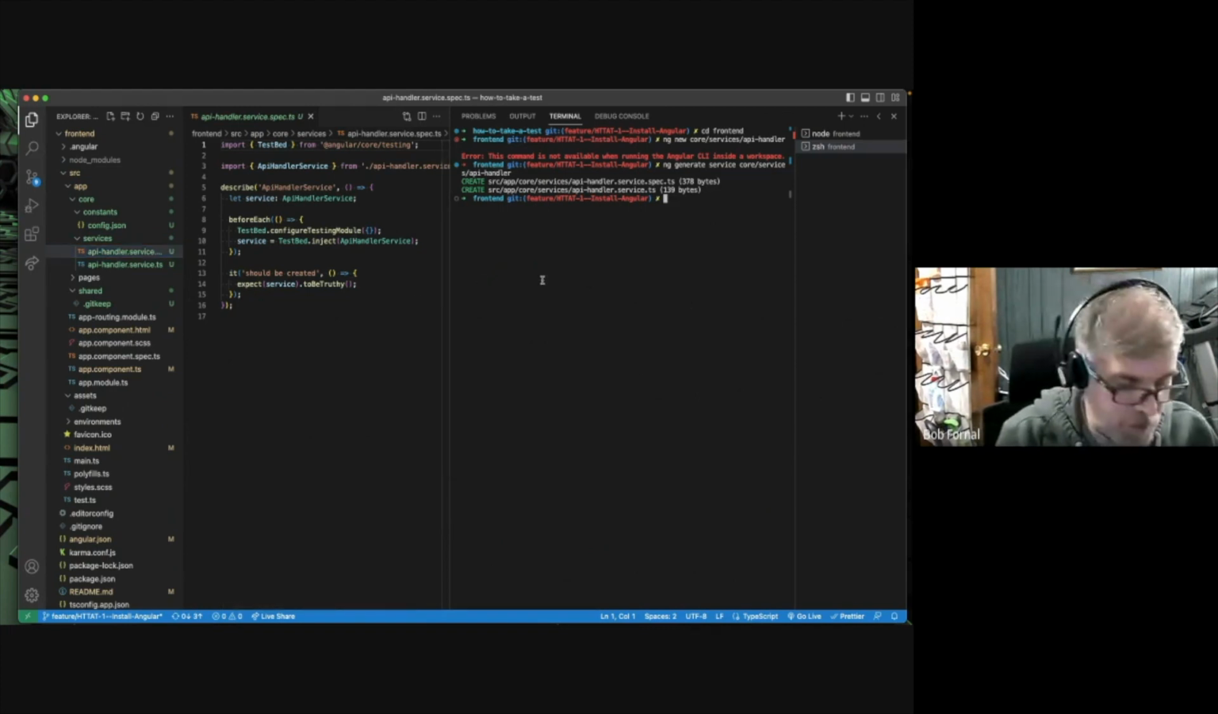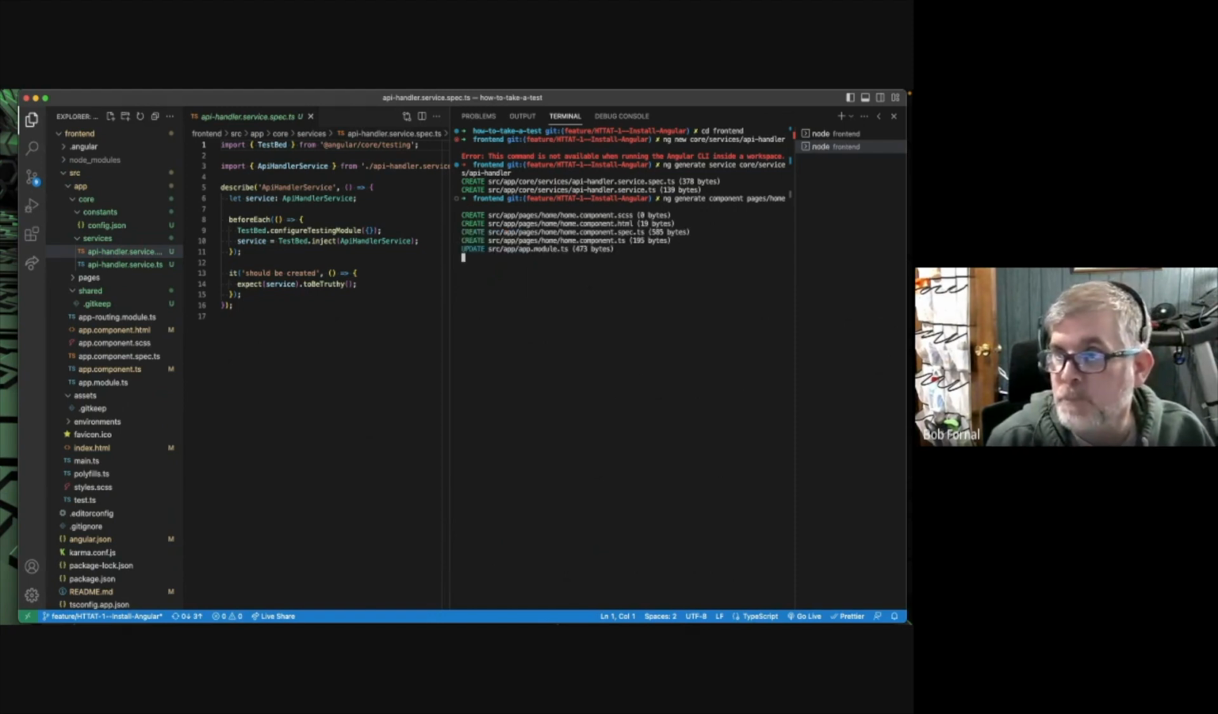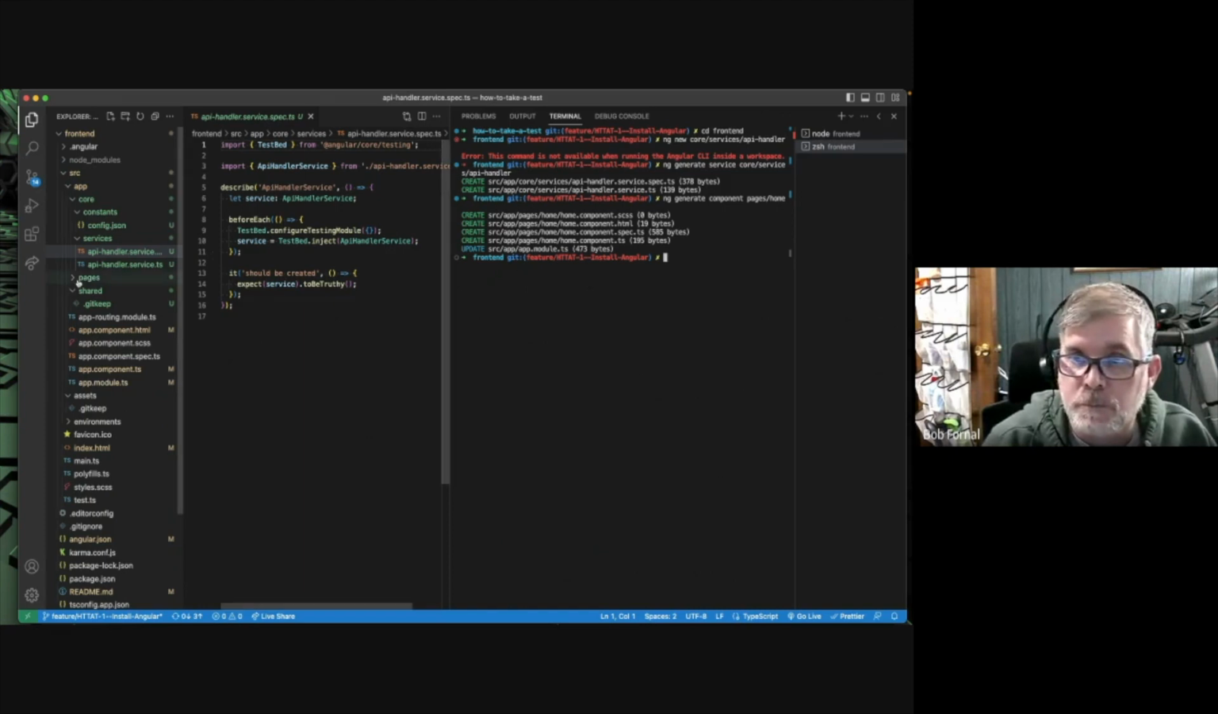We also need a page, so we're going to do an ng generate component. And this one is going to be in pages. And this is going to be our home page. There we go.